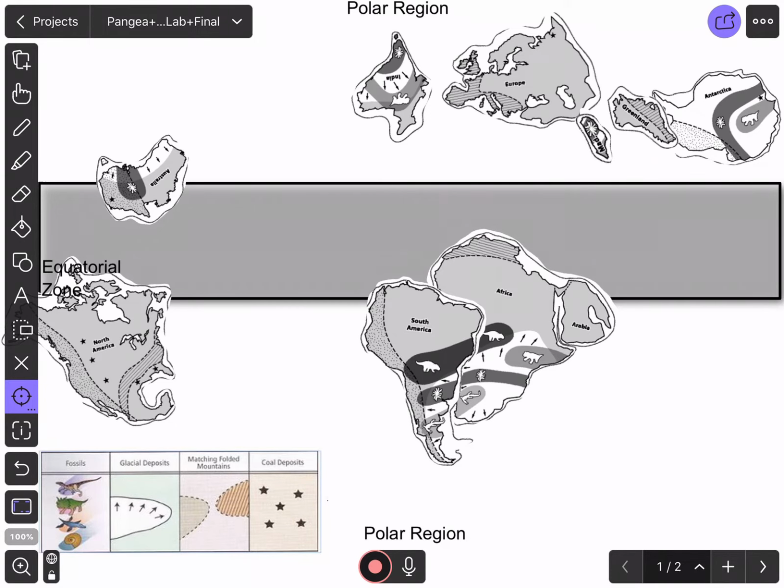So not only are we looking at whether or not these shapes fit into each other, but also we have these other pieces of evidence. So we have fossils, glacial deposits, mountains, and then coal deposits. And you guys can see when you look at Africa and South America, look right here, that specific species line up. You see how the shapes line up right there? That's showing that fossils that were in South America are also over here in Africa. And we can see it with the glacial deposits right here.